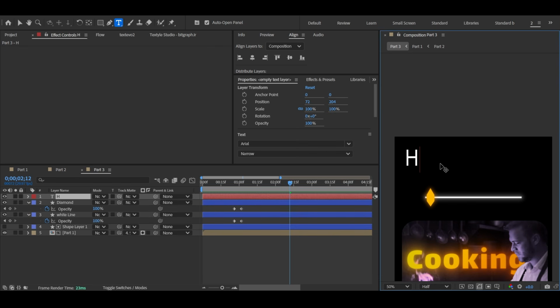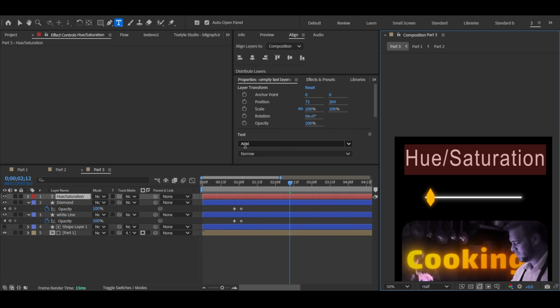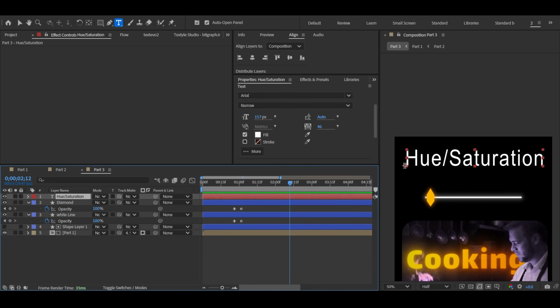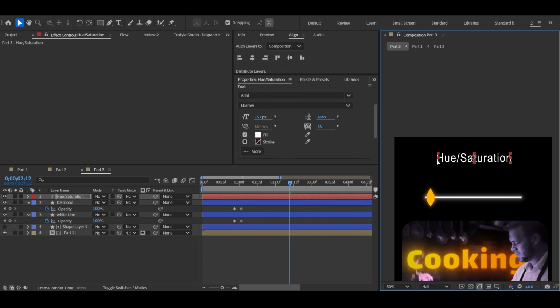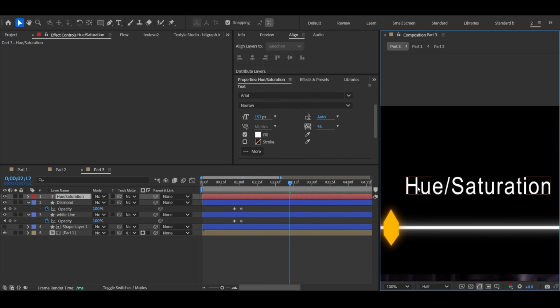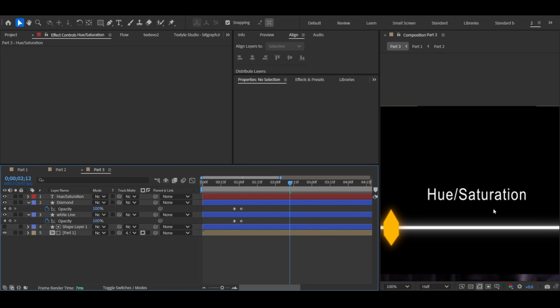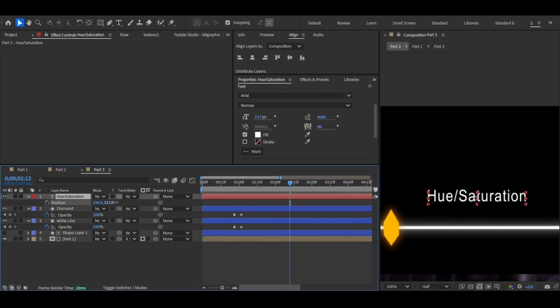Now let's add the text hue and saturation. The font should be Arial. The style should be narrow. And let's change the VA to 46. Adjust its anchor point. And change the scale and position until it looks right.